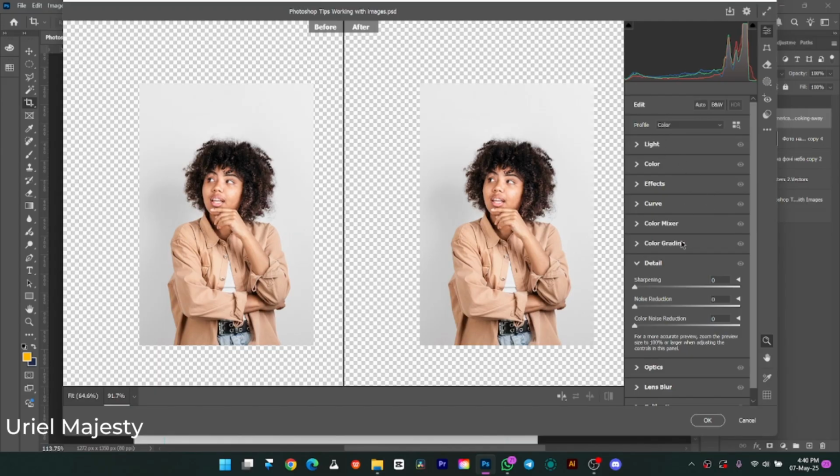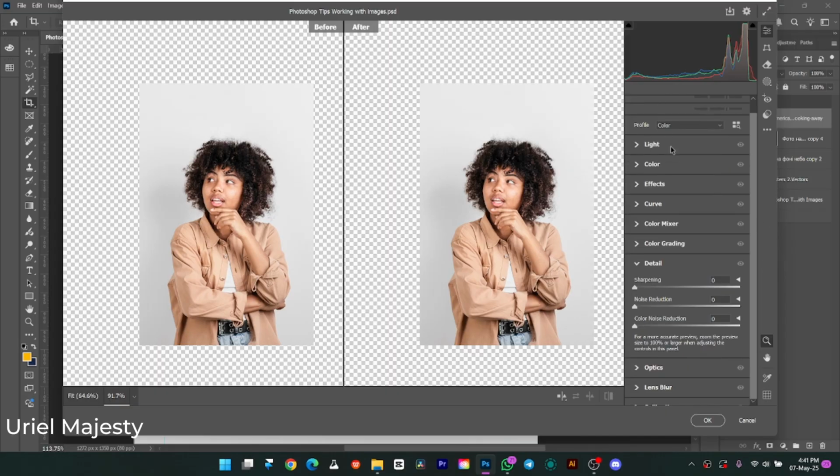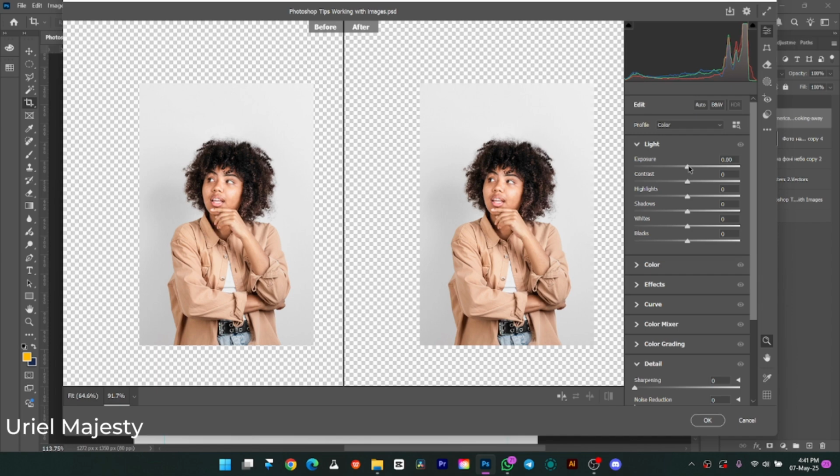So we have this basic panel. Depending on your version, you might see basic, and you can see tone curve on there. Here we have the lights. Everything here in light has to do with what makes the image bright. First of all, we have our exposure. This adjusts the overall brightness, so it affects the image, the background, and everything.